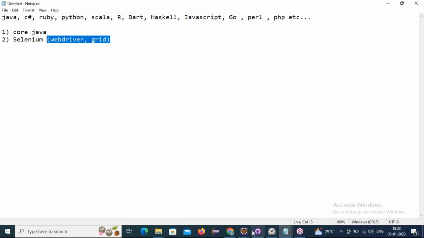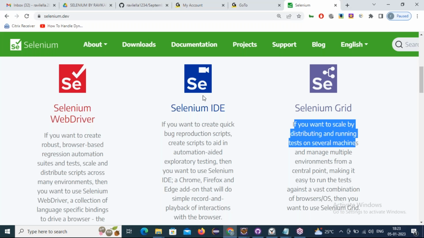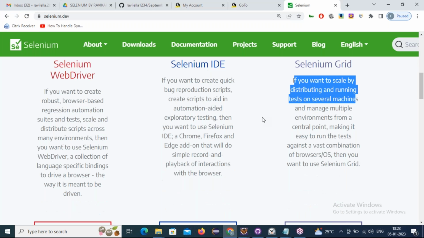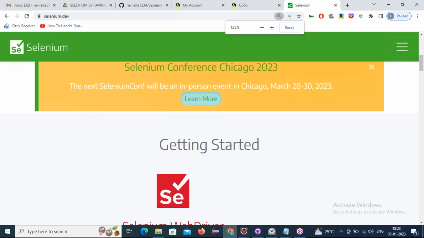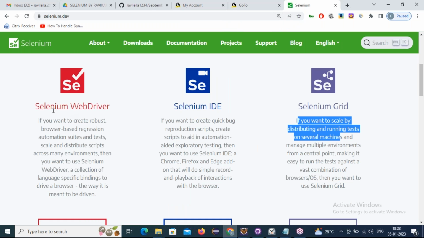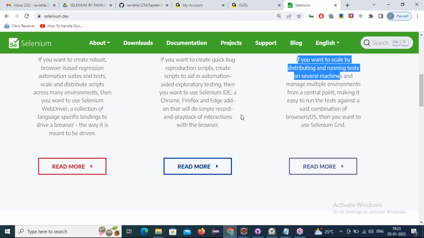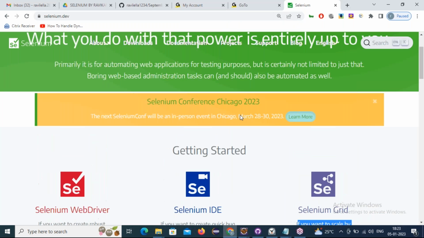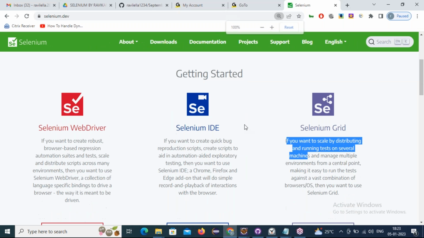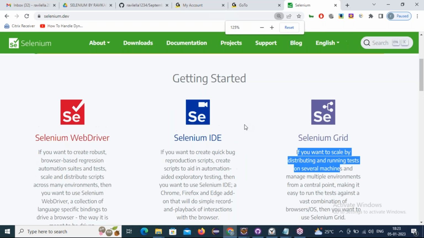So RC also is there, friends. RC got deprecated. See, we don't see RC here. Observe here, we don't see any RC here. We can see WebDriver, IDE and Grid only. We don't see any RC. RC got deprecated. Okay?